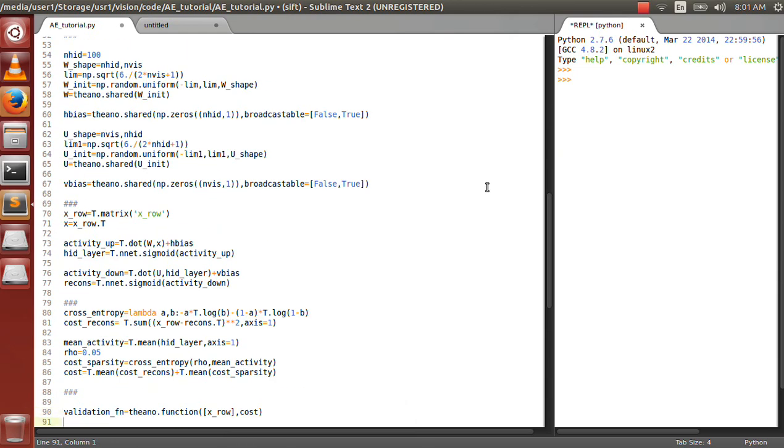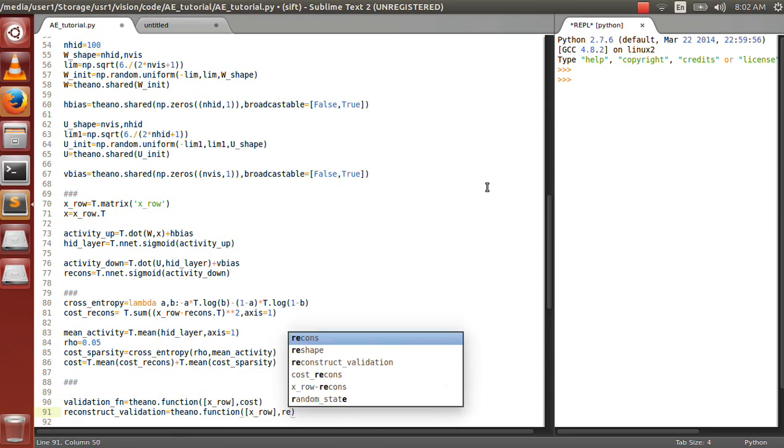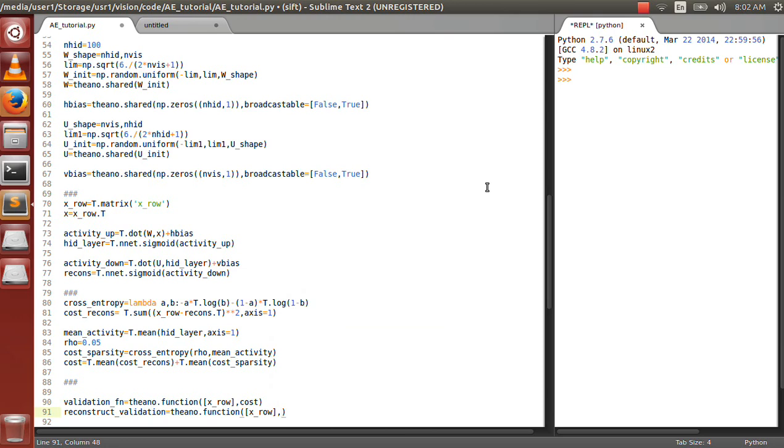So cost sparsity can be seen as a cross entropy between rho and the mean activity. And because cost sparsity gives the sparsity cost for each individual unit in our hidden layer, right, across a mini batch, when I add it to my final cost term, I should be taking a mean of it.